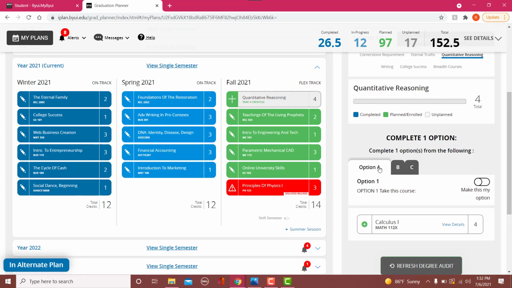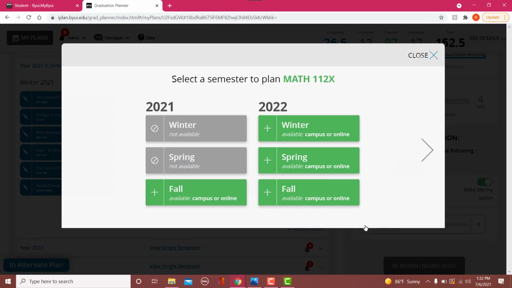So we are going to go ahead and make Option A the option for this grad plan. We'll click Make This My Option and hit the plus button next to calculus. And then it's going to pop up this window and it's going to say, what semester do you want to plan this calculus class? Because we want to take this our first semester, we're going to go ahead and plan it for this upcoming fall.